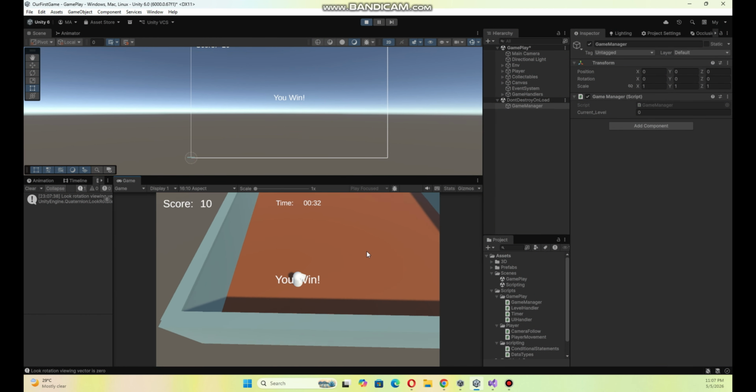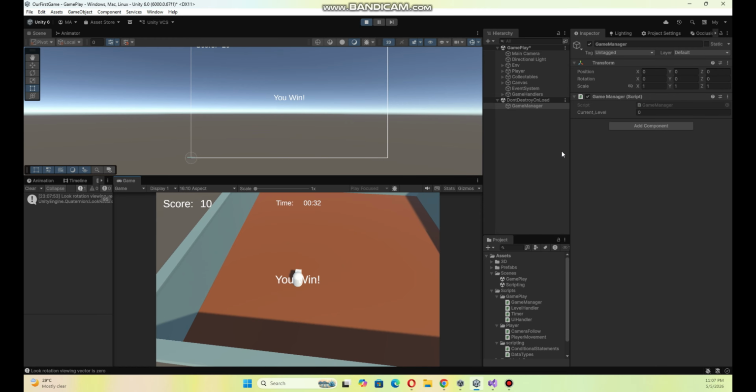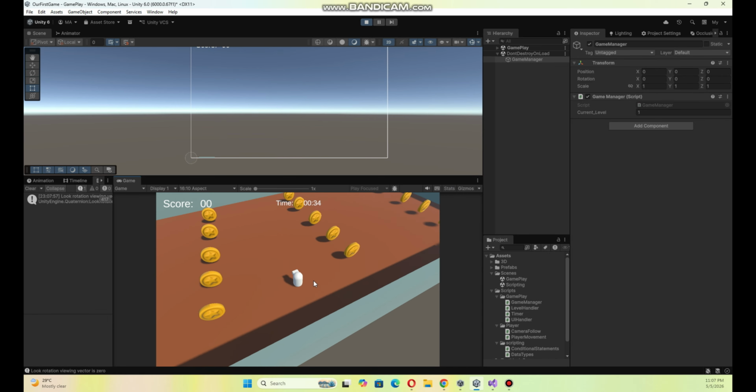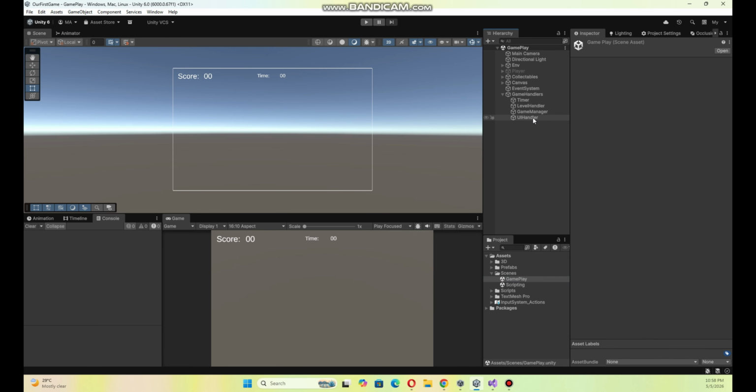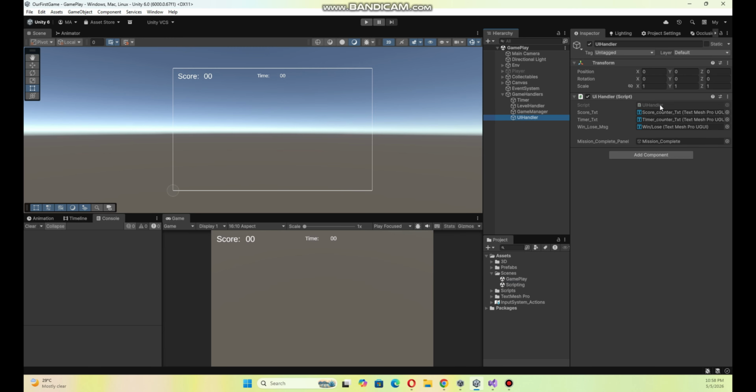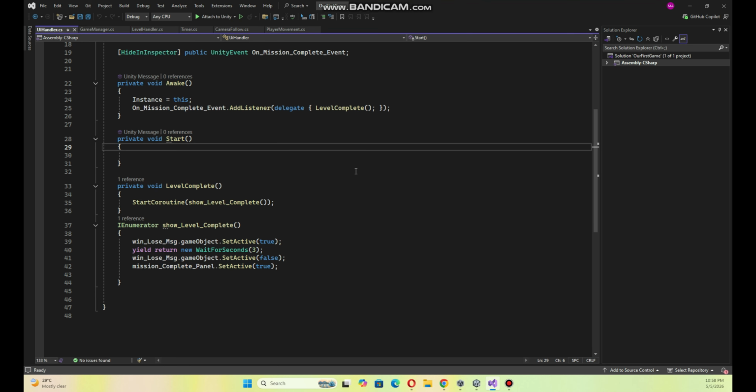In this video, we'll add next and restart methods. We'll also handle level failed and fix a critical bug in our system. Let's do this. First, double-click to open UI handler script. This is where all our UI logic lives. Inside this, we'll add functionality for our next and restart buttons.